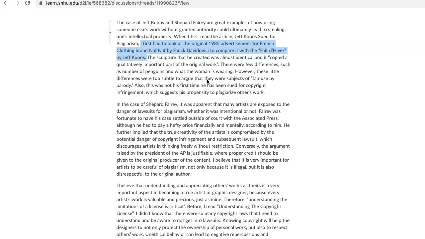Ji-Yun, I'm glad you took the trouble to compare the original advertisement by the French fashion brand. And it's important to note the date of that. It's 1985. That is high postmodernism. And that is, I think, what Koons is lampooning, since his work is somewhat later, from a retrospective distance.